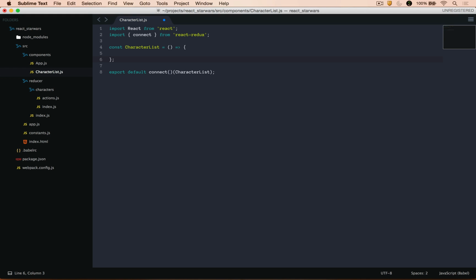The first thing we need to pass to connect is a function that is typically called map state to props. And what that essentially does is, it's all right there in the name. Map state to props will receive the state from the store, and then we have to return anything that we want passed to our component through props. So for example, in this case, we want to grab all the characters out of our store. Now here I'm using ES2015 object destructuring. I know that the store is going to be passed here, or state, depending on how you want to think about it. And we know that's going to be an object.